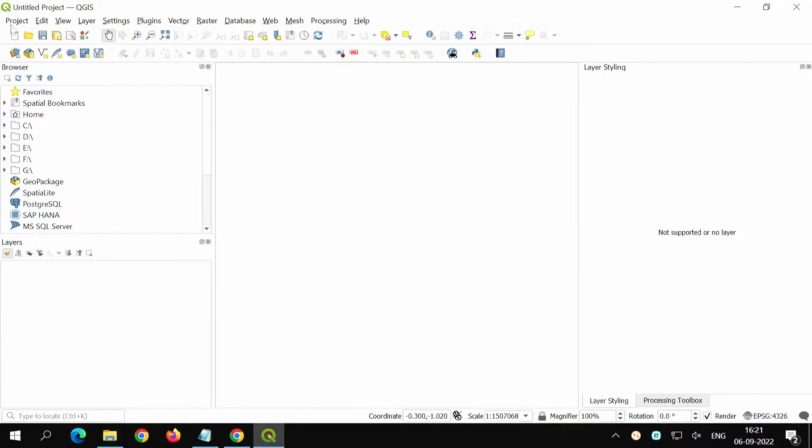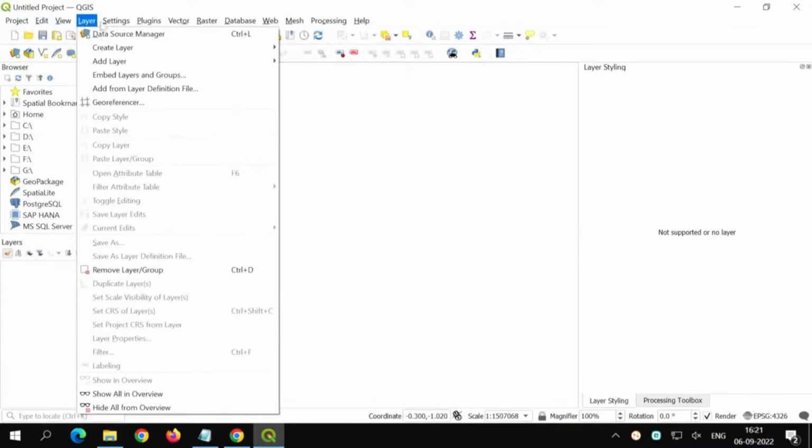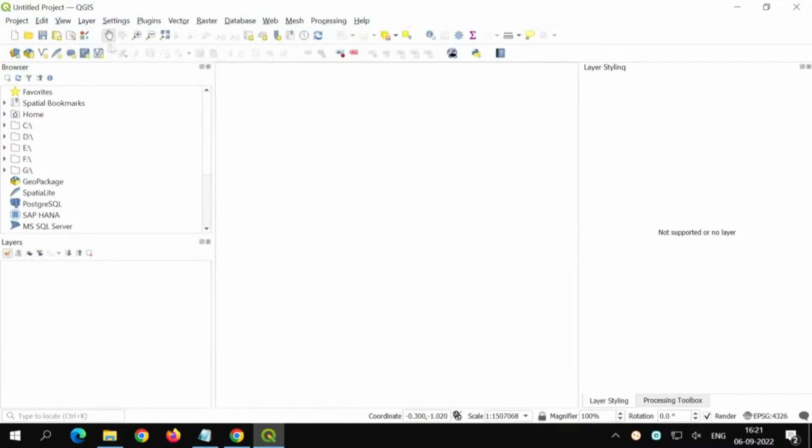On the top, you have the menu bar, project, edit, view, layer, settings. We'll be using some of them. Then there are shortcut icons for a new project, open a project, save project. Some navigation tools like zoom in, zoom out. Then some important things like identify features, measure something. Then how to add a layer, create a new layer, and so on. So, without further ado, let us start adding some data to the software.